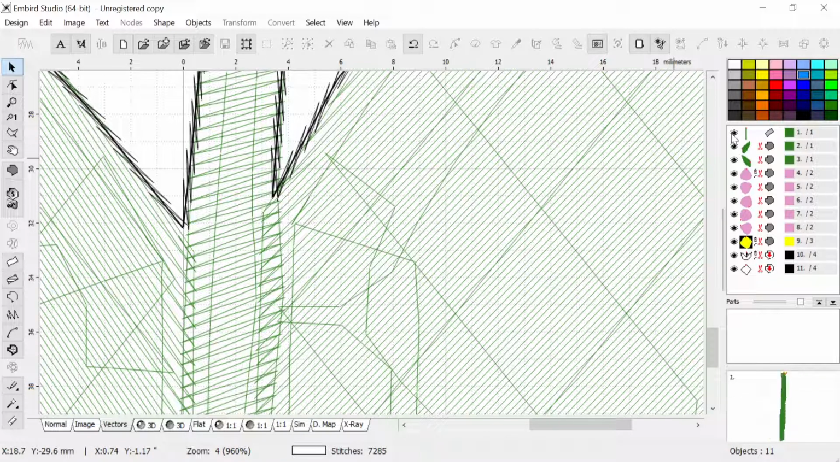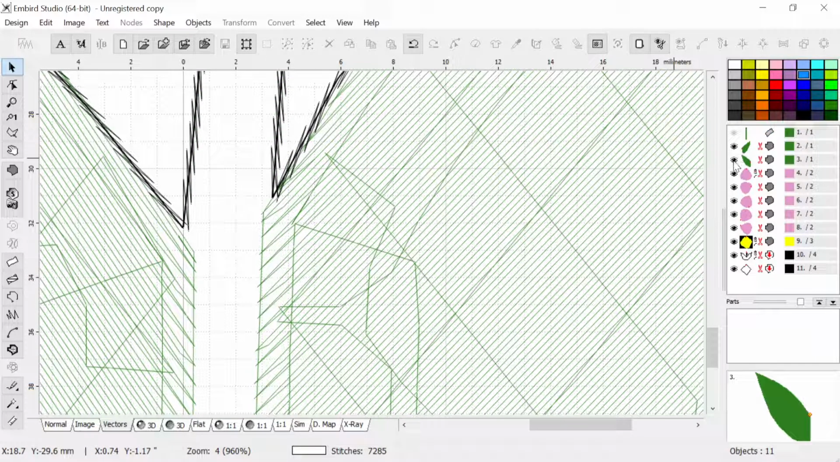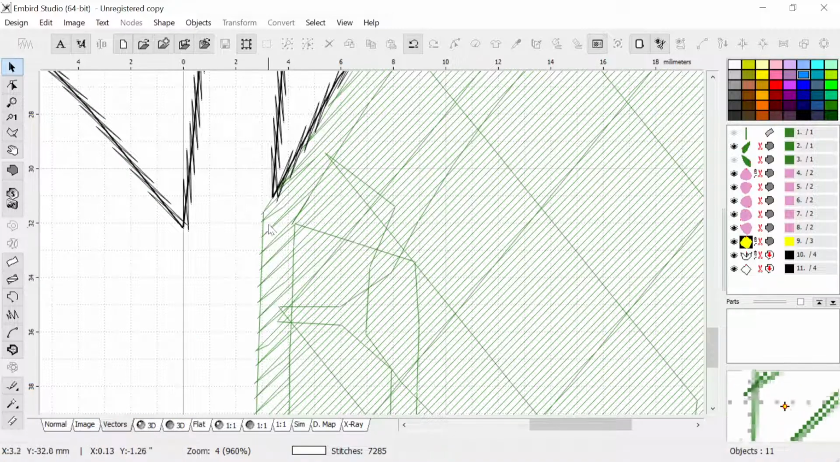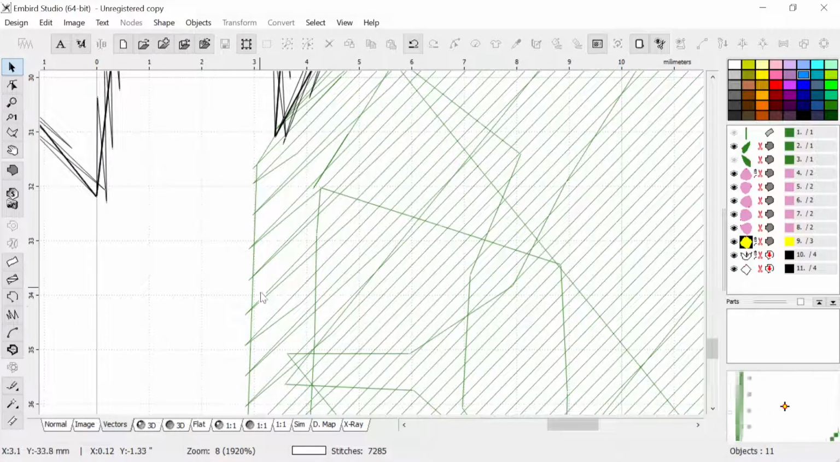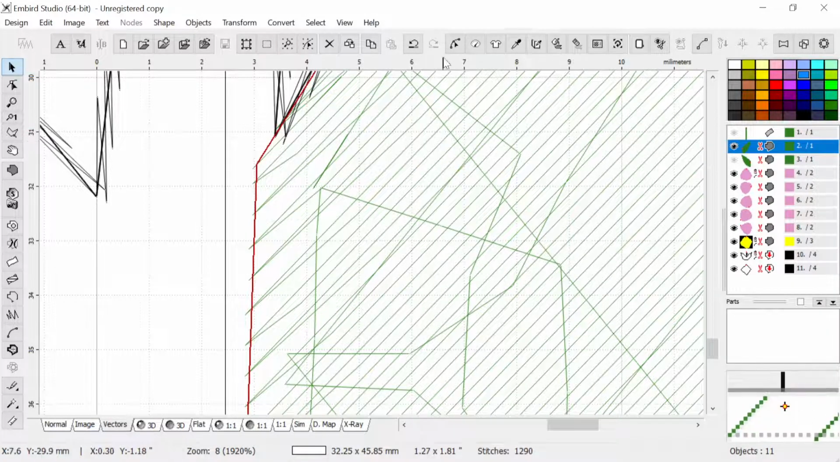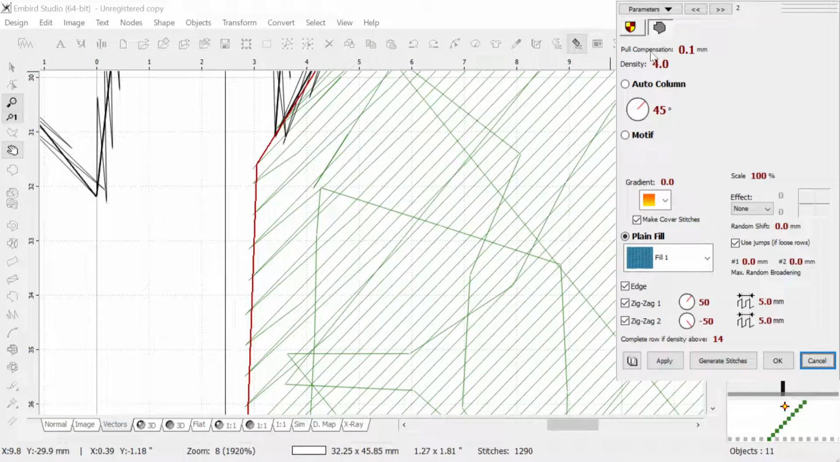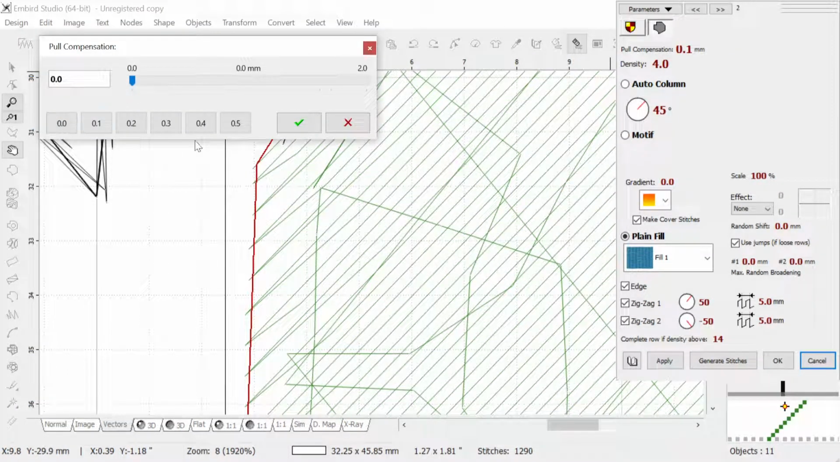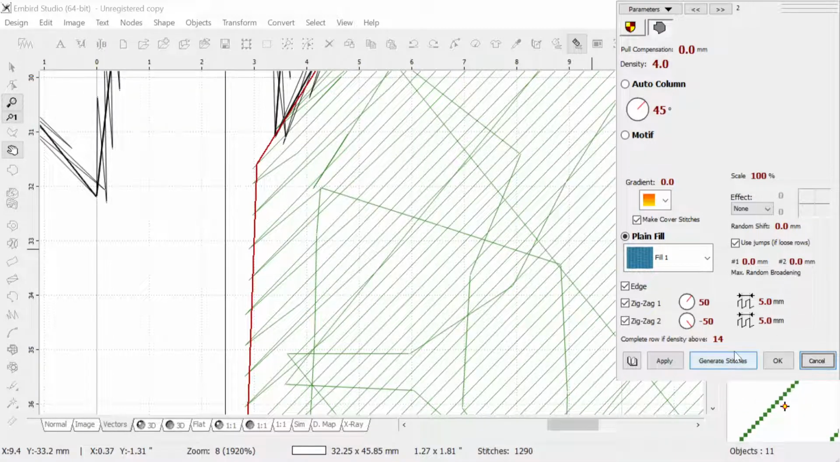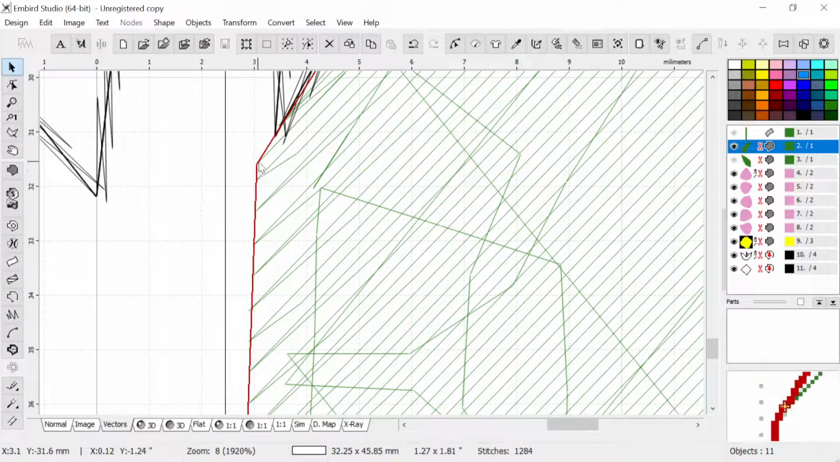So let me hide this, and hide, I think, this. Here, if you look at it, the edge shows the edge of the drawing, and here are the stitch points. So if I choose this, click on the prompt, click here on the pull compensation and make it 0, and then say generate a stitch, you'll see the stitch starts right from the edge. Then if there's going to be any pull, it's going to leave the gap. So that's not what we want.